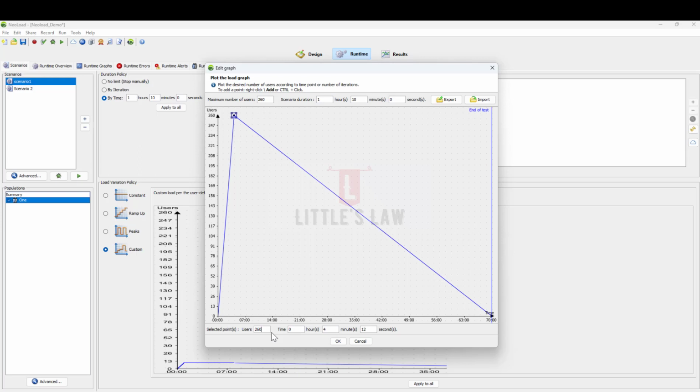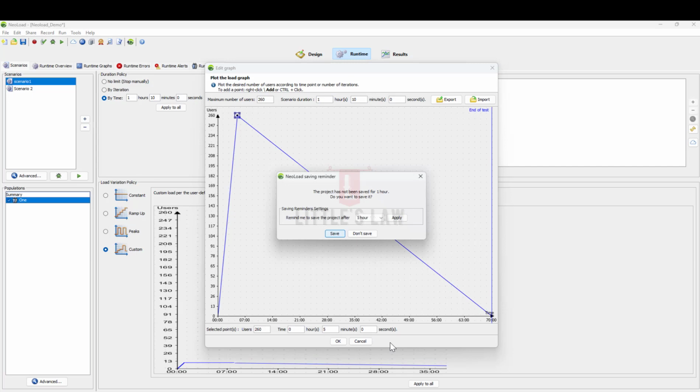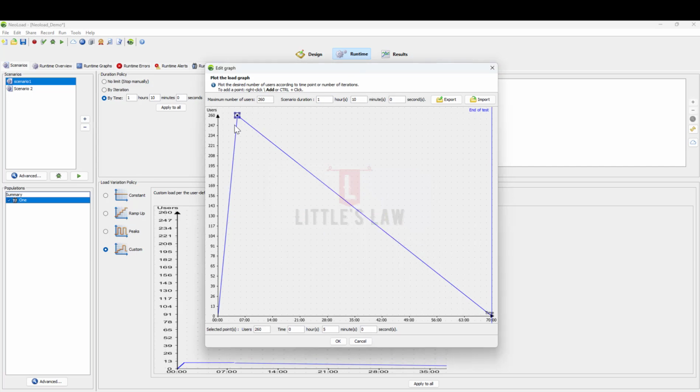And now, this is the ramp up part. 260 users will be ramped up in 4 minutes and 12 seconds. In fact, if I want to change it to 5 minutes, I can change it to 5 minutes and make the seconds 0. The next part is the ramp down and the steady state.